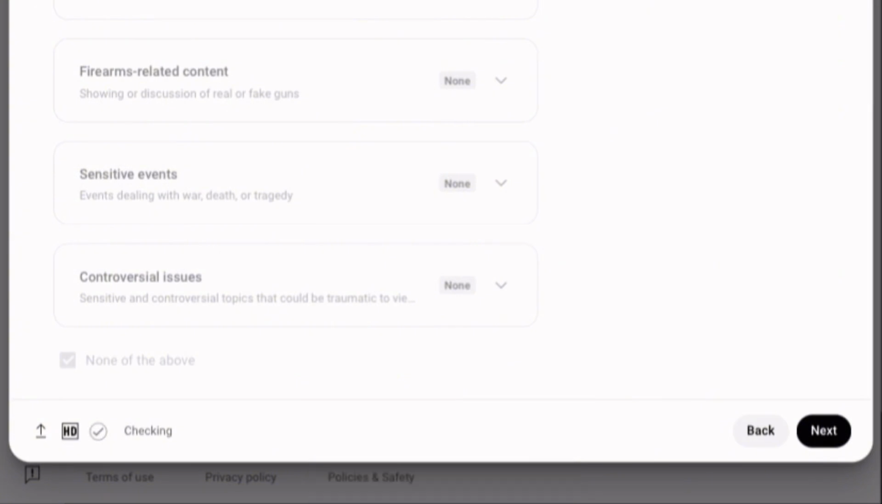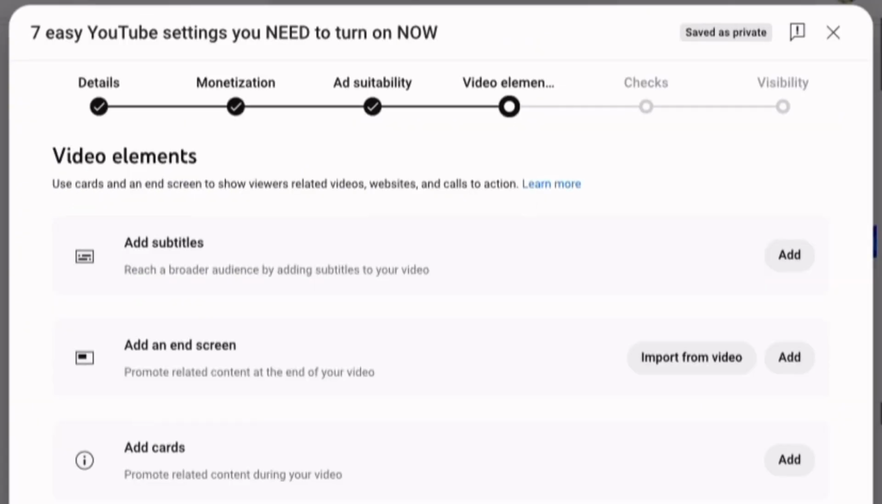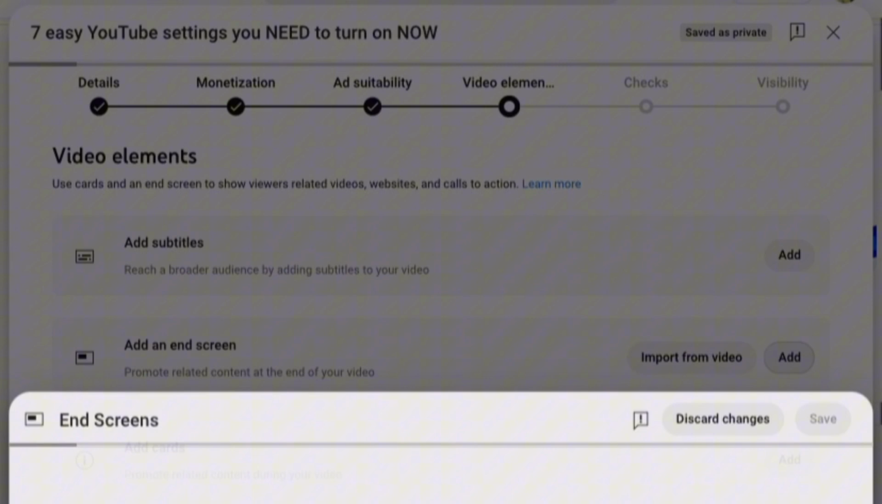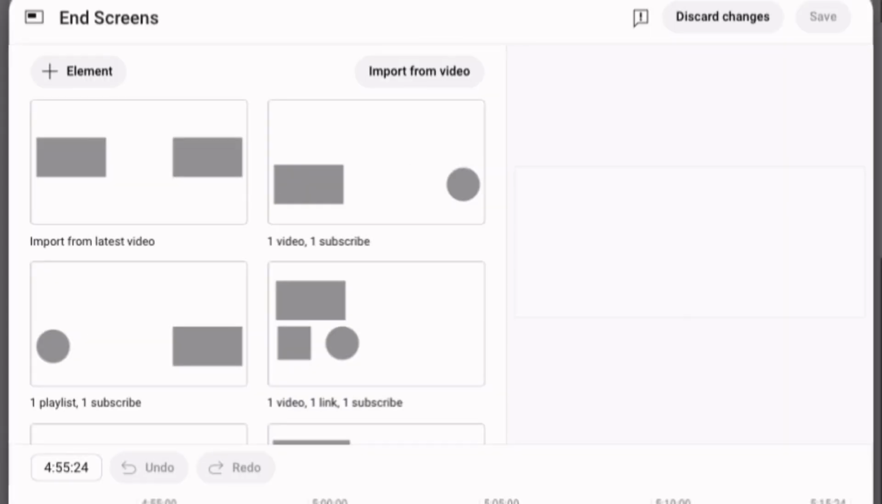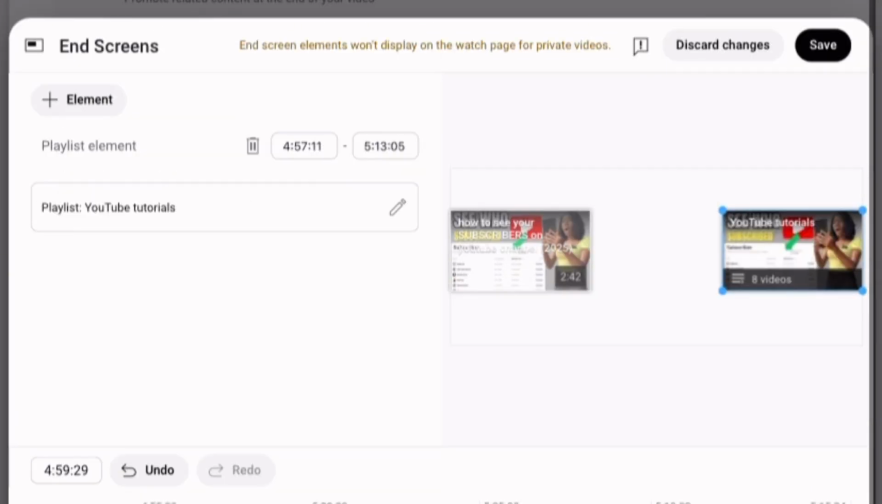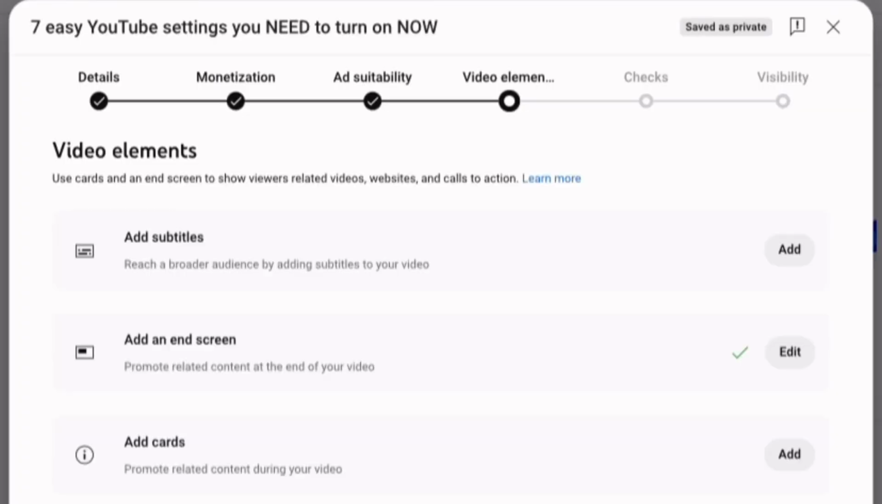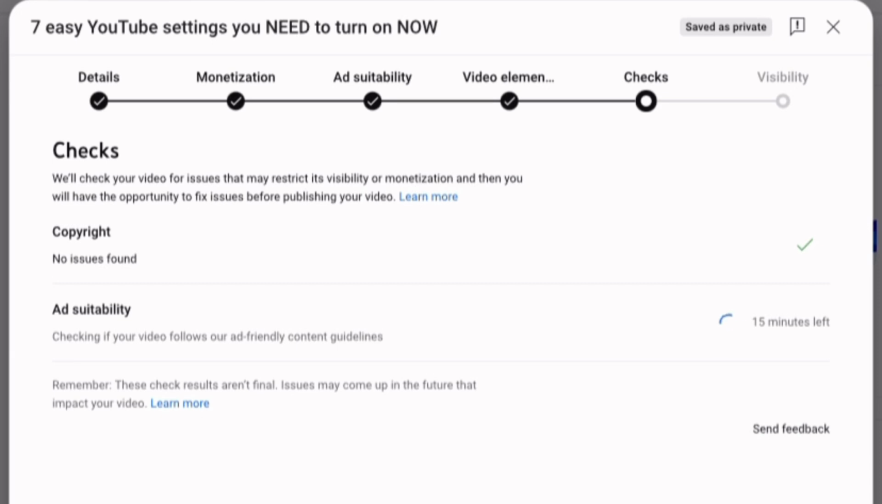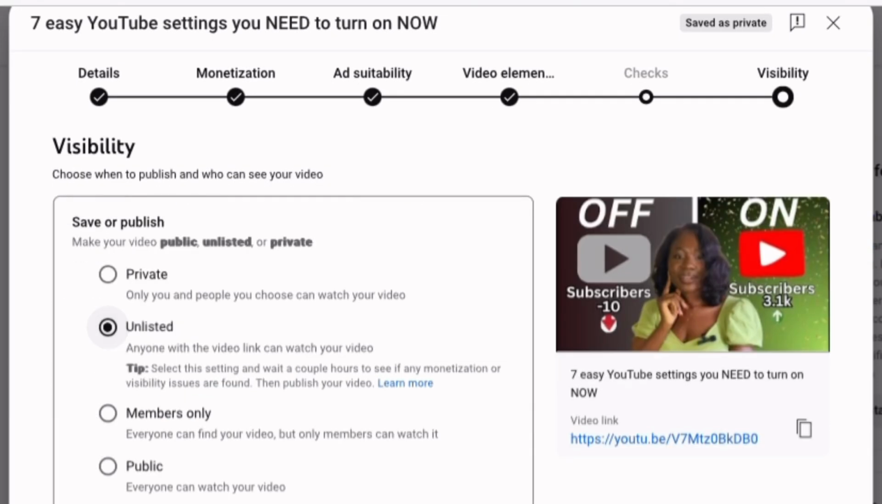The next place that we're going to move into now is the video elements. This is where you add your end screen, subtitles, and cards. I'm just adding an end screen, so I'm going to pick this tool to put a video I want and to link the playlist that this video is under. So when someone watches this video, they can watch more related videos. Then checks: this is just for YouTube to check that there's no copyright and it's suitable for ads.